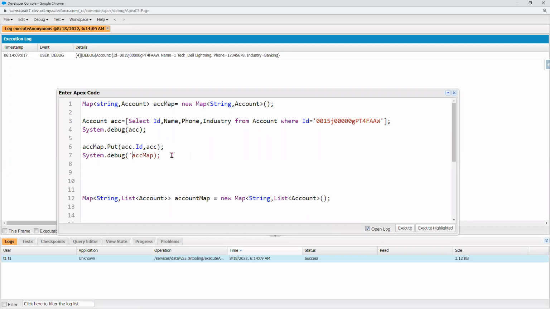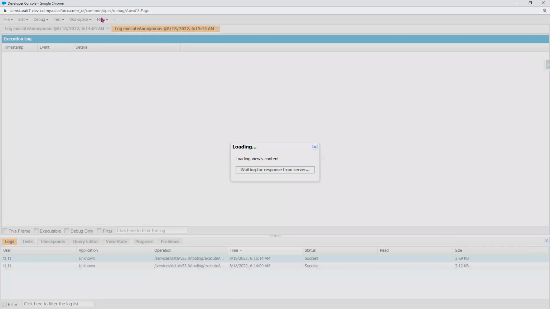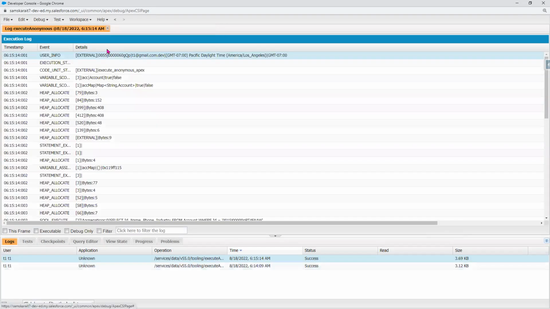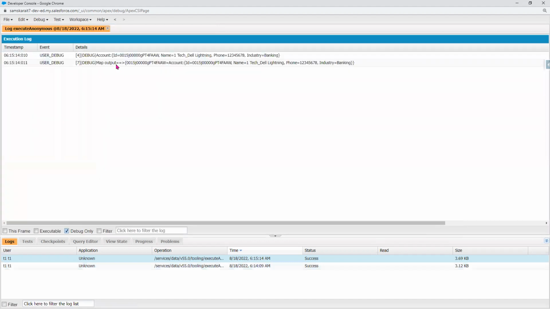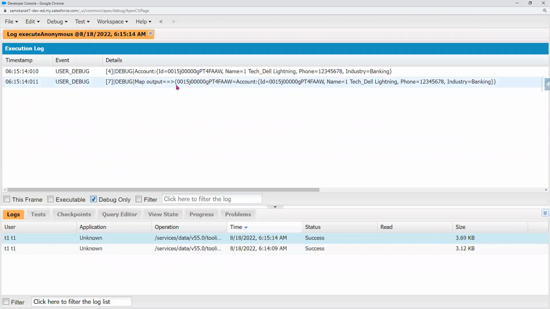So let's add some text here: Map output. Now let's go ahead and execute the highlighted one. Debug. So I have the ID here. The ID is my 18 digit ID equal to whatever the account details we have. So that's how I'm getting it.